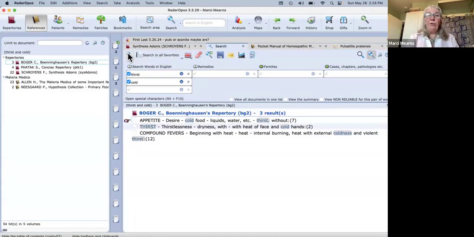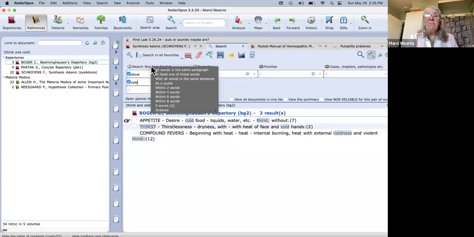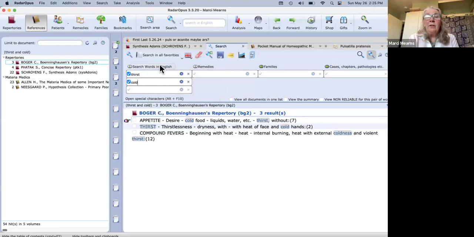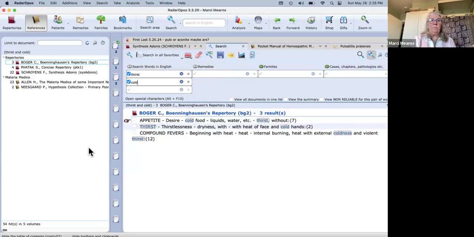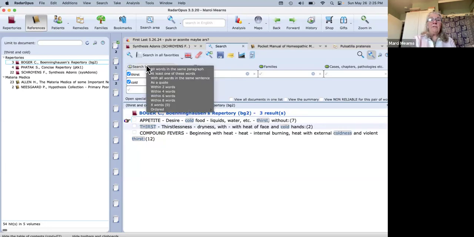So, thirst and cold. See at the top of this search where it says search words in English? I want to point out that I have some options there. I can search at least one of these words. Let's start with all words in the same paragraph. That's the default setting. Here's what I got. Down at the bottom of my results, it says 54 hits. By searching that way, all words in the same paragraph, I got 54 results. Are you with me?